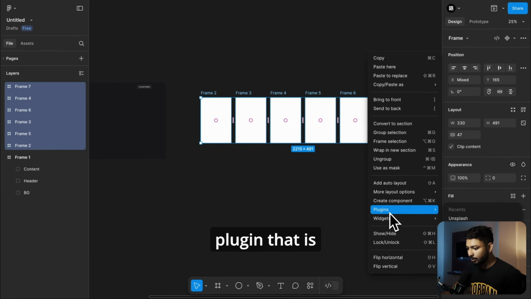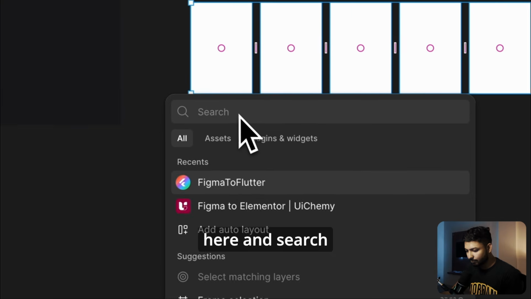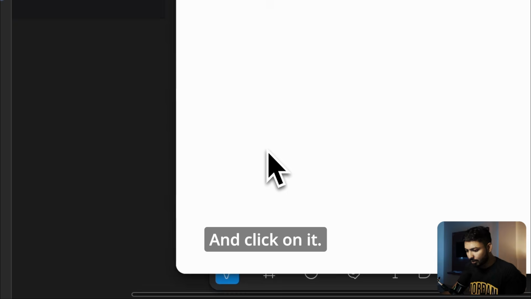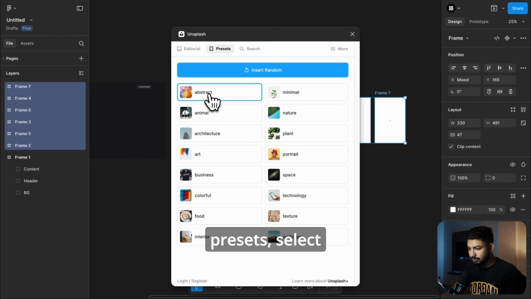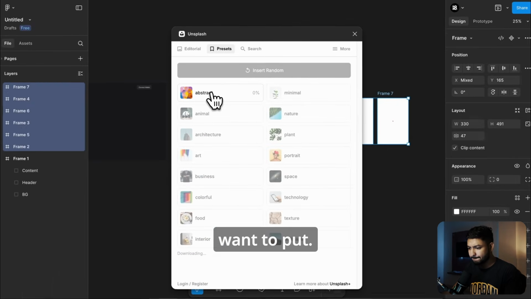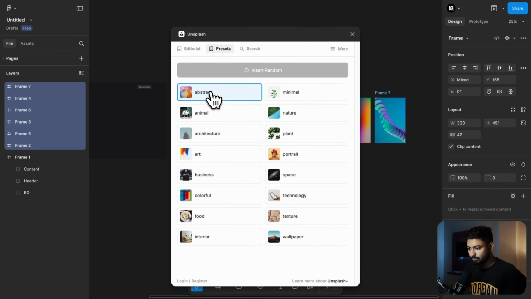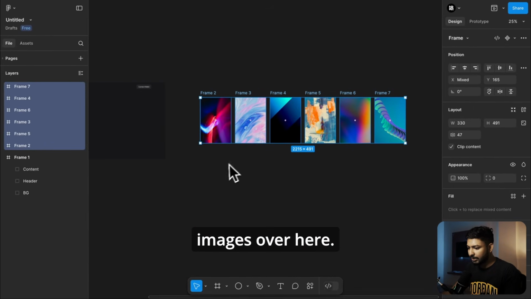go to plugins. If you don't have the Unsplash plugin installed, you can just go over here and search for the plugin, like Unsplash, and click on it. Now here in the presets, select abstract or whatever you want to put. That's perfect. So we got these images over here.